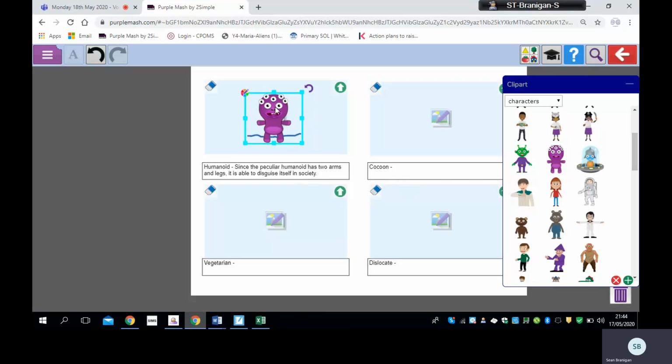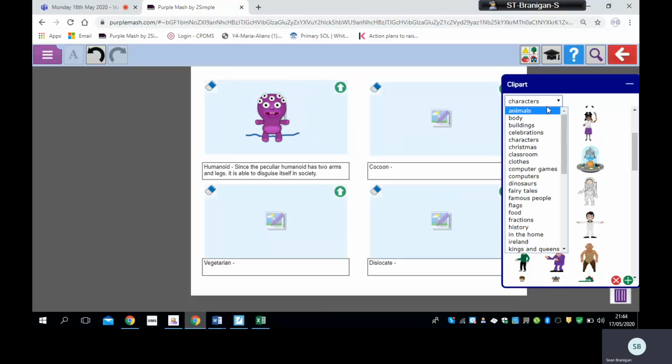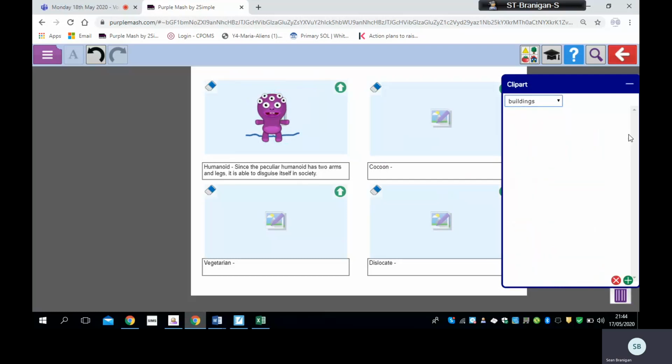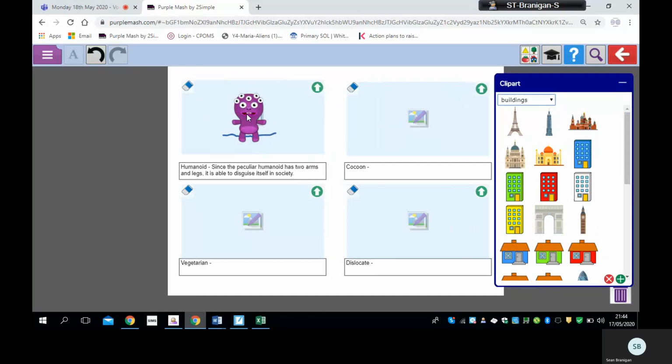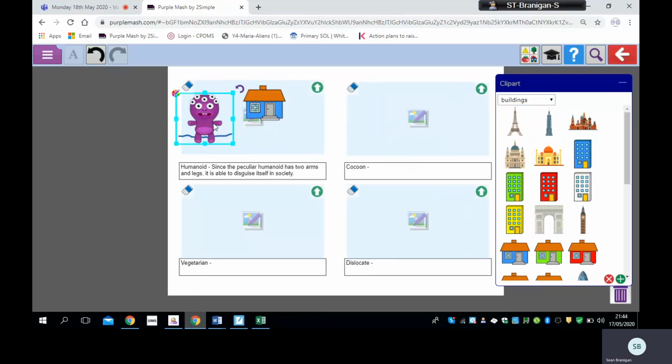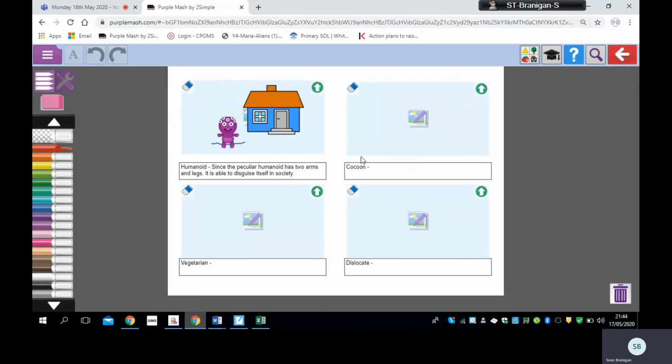If you do want to get rid of your picture, children, you just pick it up and drag it to the bin over there. So there's lots of different things that you could add to this clip art picture. Remember, it's got to link with your sentence that you've written, so I might have it looking like it's in society. So there's a house behind it. In fact, if I make my alien a bit smaller, make the house in the background a bit larger, and obviously I could make more pictures for it. Now obviously you've got cocoon, vegetarian, and dislocate to write one for as well.